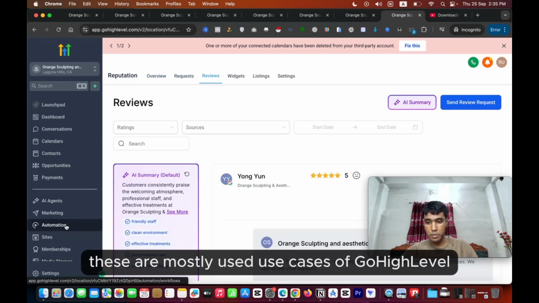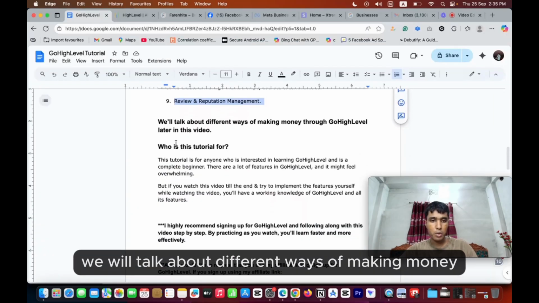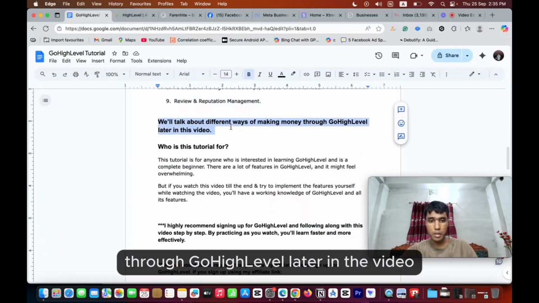These are the most common use cases of GoHighLevel. We will talk about different ways of making money through GoHighLevel later in the video.